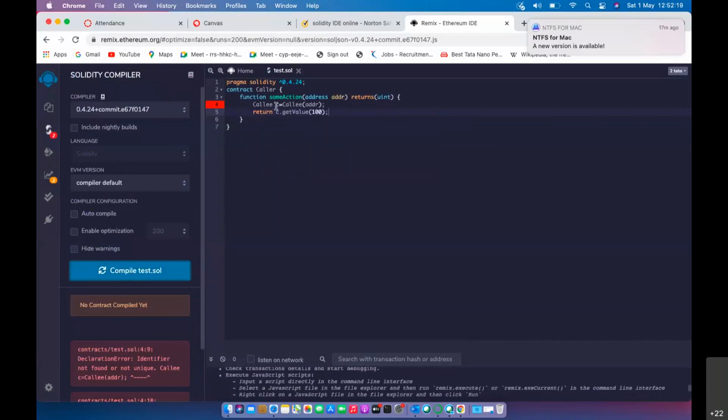Again the problem here: Callee C equal to callee. If I reduce the space, no, it has to be a space here. Function someAction(address ADDR) returns uint the same, okay, and Callee C equal to Callee(ADDR); return C.getValue(100); and this again it has given undeclared identifier, identifier not found nor unique, Callee C equal to Callee(ADDR).